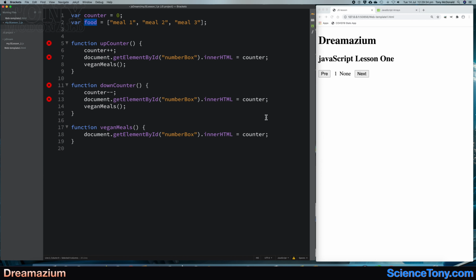So down here we put food. And I want it to display what's in here. And we do that by using these square brackets. If I put 1 in there, 1 will display this meal here. 3 will be of no value. 2 will display this meal here. So how do I display meal 1? Well, the answer is 0.